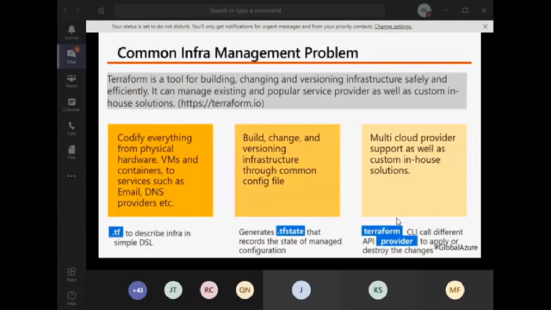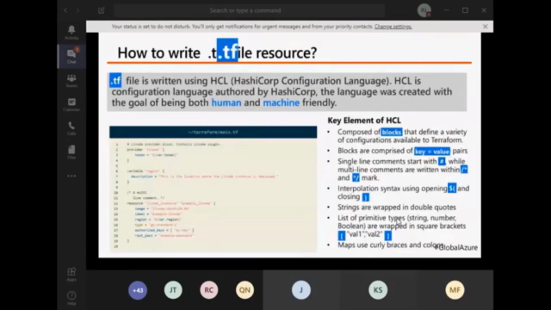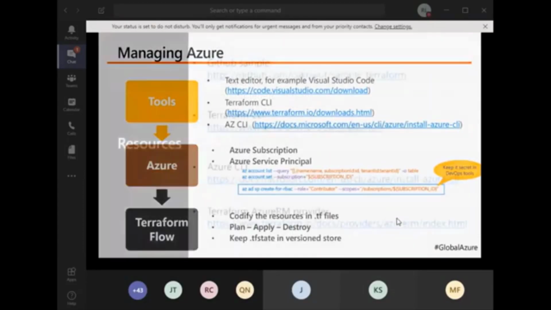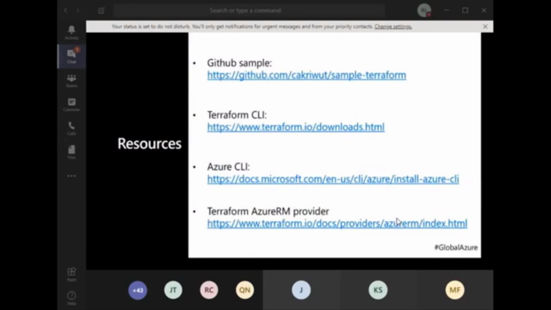Okay, so I'm stopping here before I move to the demo. For the demo, I prepared the GitHub samples at github.com/sample-terraforms. If you want to follow the demo, you can also download the Terraform CLI from these locations. If you have a Mac, you download the Mac version. If you have Windows, you download the Windows version.